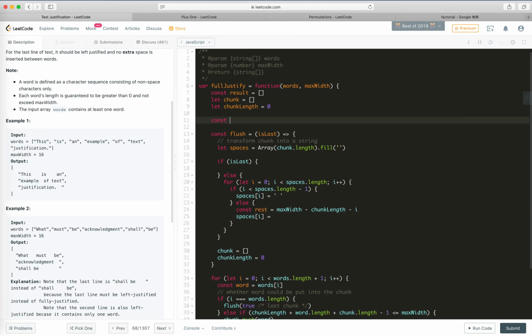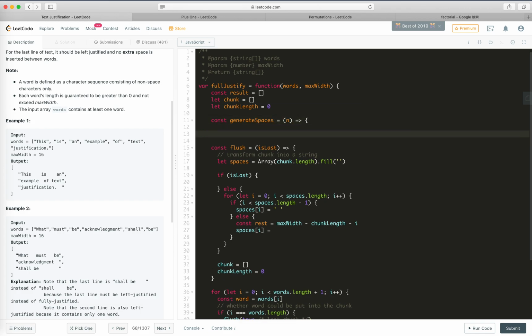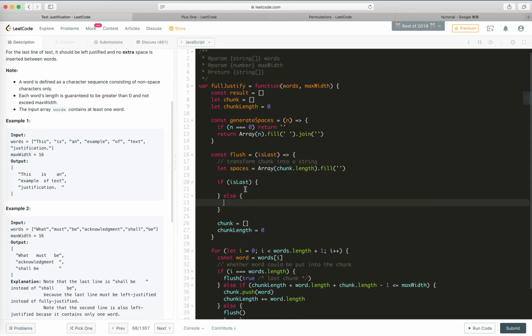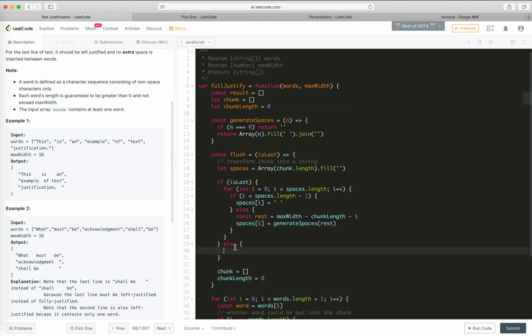we will generate rest spaces, and we need another util, which is const generateSpaces with a count. If n is 0, we'll return empty. For other cases, we return an array, fill space, join. And so we just set the last one to generate spaces and rest. Okay, for the, oh god, I made a mistake. This is the last. So the last is done.